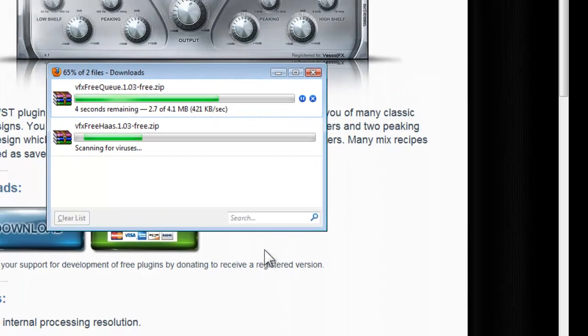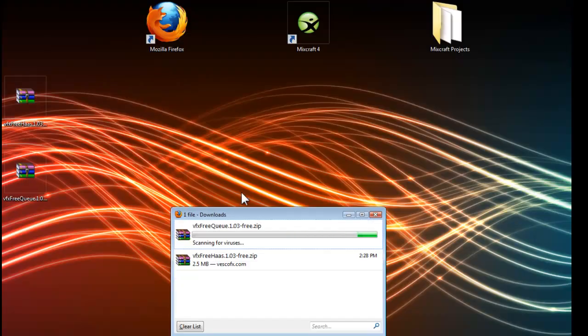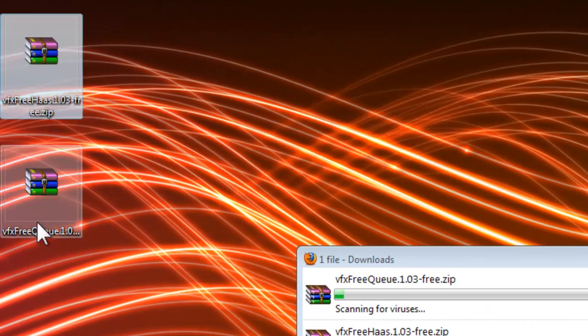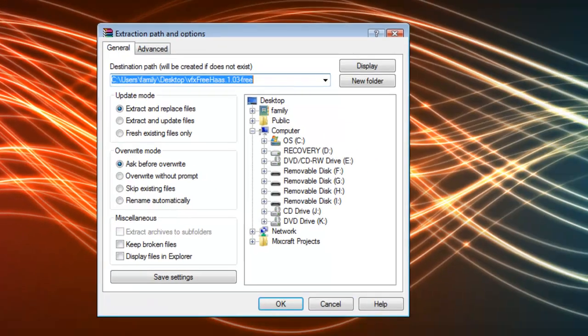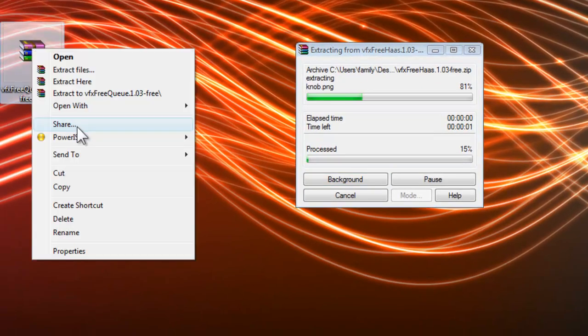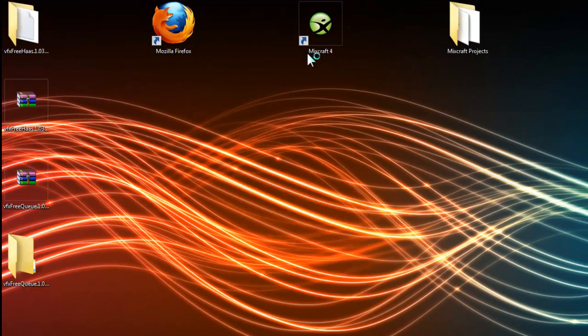So once these two have finished downloading, you're going to want to unzip them. These are zip files, so you don't need WinZip or some other kind of program, you can just extract the files. And okay, so once you've extracted all the files, now we have to import them into our audio workstation.